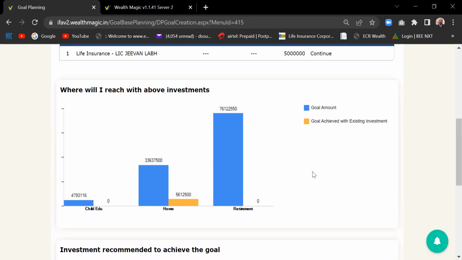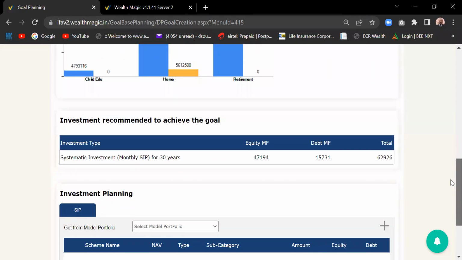And I am going to suggest a proper plan, considering all these three goals. How can I do that? I will go here and start suggesting an SIP for 30 years. You have to invest 47,194 in equity and 15,731 in debt. So if you want to complete all three goals, you have to do an SIP of 62,926 rupees per month. This is the bifurcation of your equity and debt. Automatically this will come.